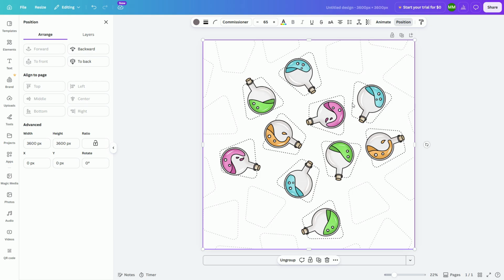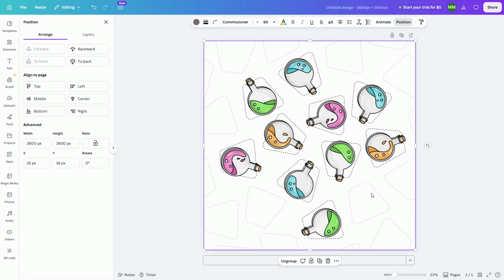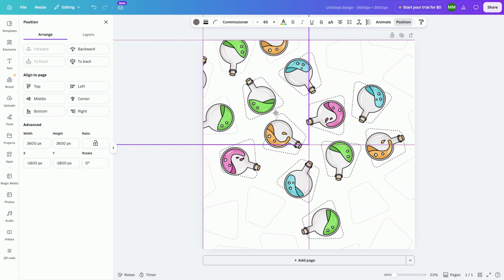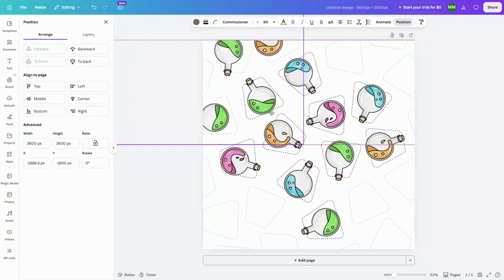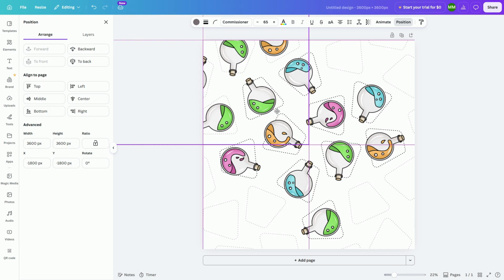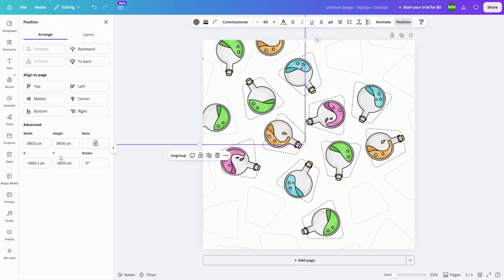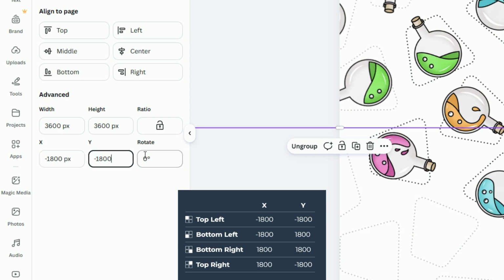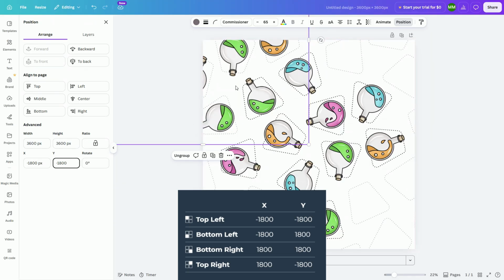So now what we're going to do with our group selected, we want to duplicate it to the 4 corners. So you can click duplicate, and then with the duplicate, you want to position it into one of the corners. You've got a lot of things to snap to here. So while we can try and snap it until we see those purple markers, another method you can use is your XY positioning. So for the top left, we want it to be minus 1800 by minus 1800, and that will position it perfectly for us.